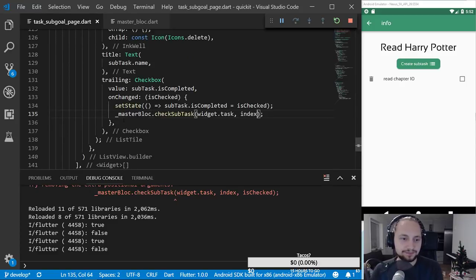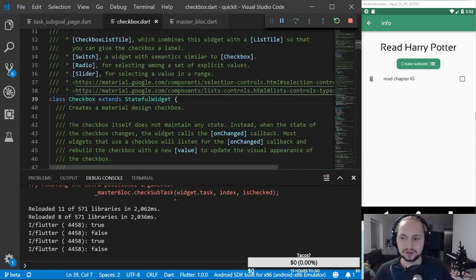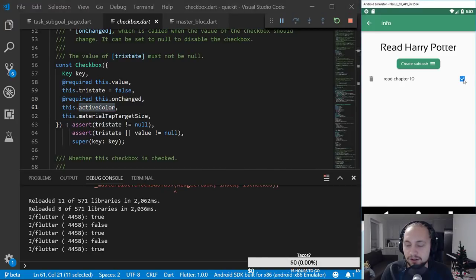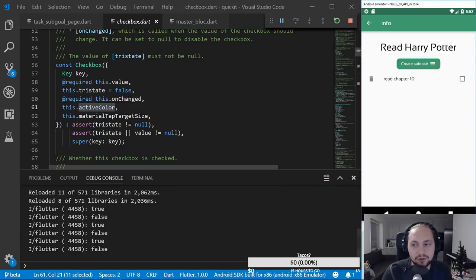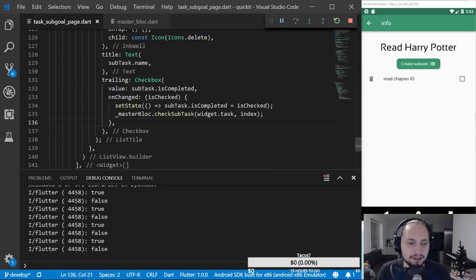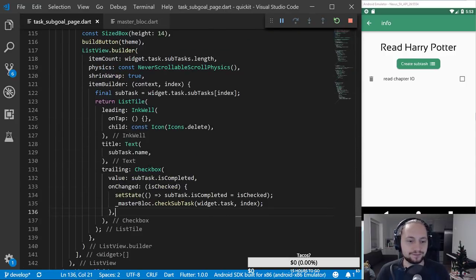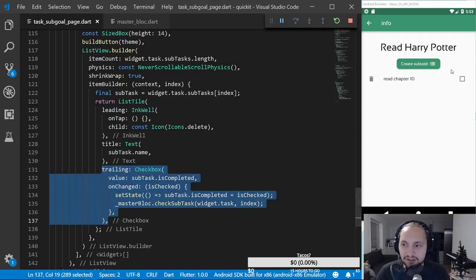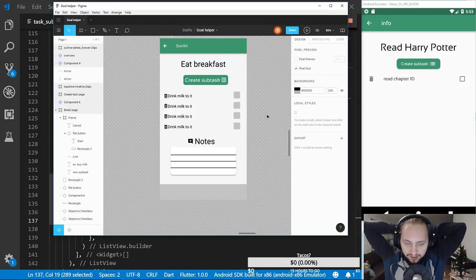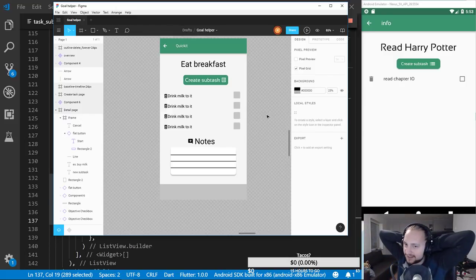So what we're going to do now, let's see in the checkbox what more we have, if there's anything more that we need. We can have an active color. We can have that set to green. Primary color, we can still have it set to blue. Let's just have it blue. I haven't really decided if we're going to use that anyway. Let's close this off. There we have the trailing, which is just the last widget of a list tile. We go back to the design. It looks a bit cleaner than my design. But right now we don't have any way of actually deleting a task.